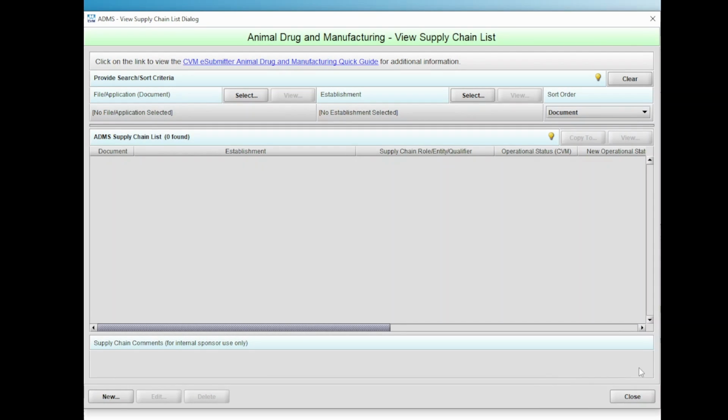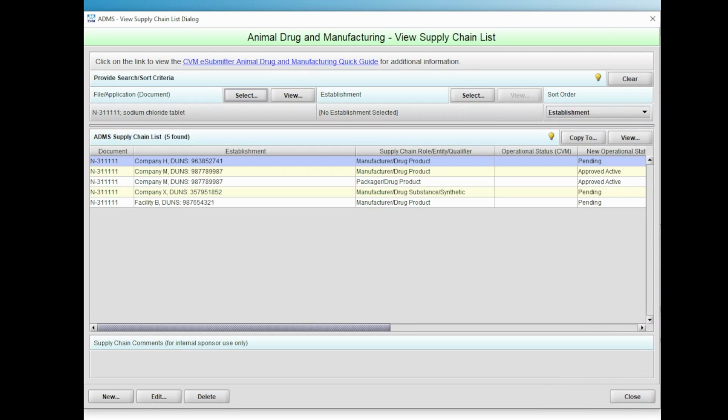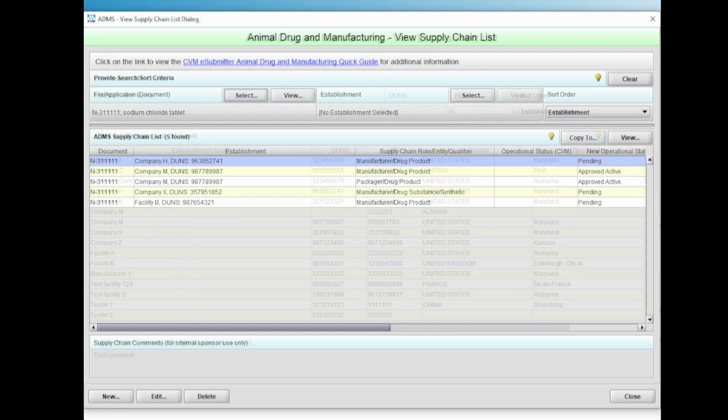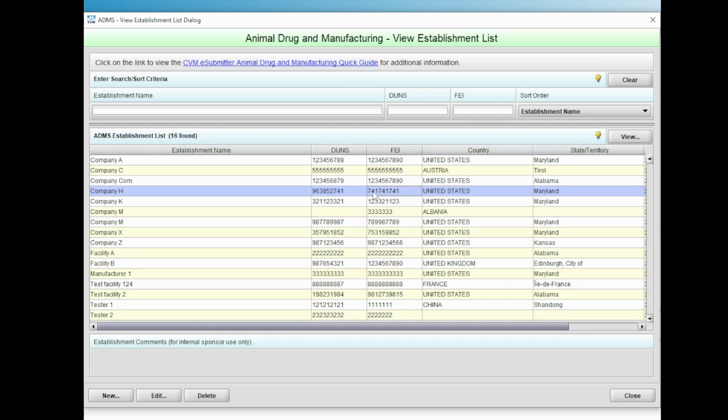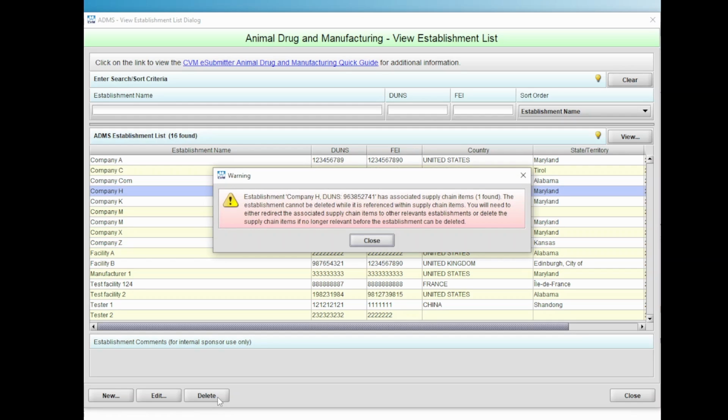If we take a look at the file N311111, we can see that Company H has a supply chain role of a drug product manufacturer. Returning to the ADMS establishment list, you can see you are unable to delete Company H. If we remove the associated supply chain item, we will again be able to delete the facility.